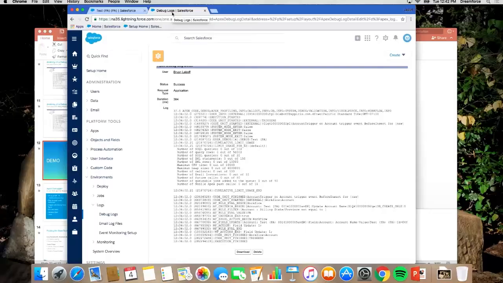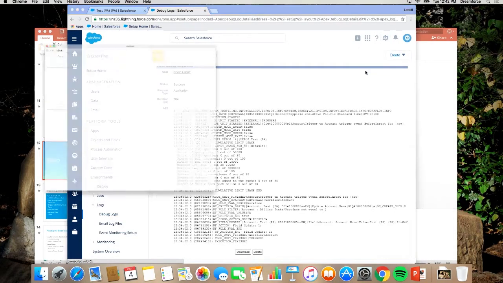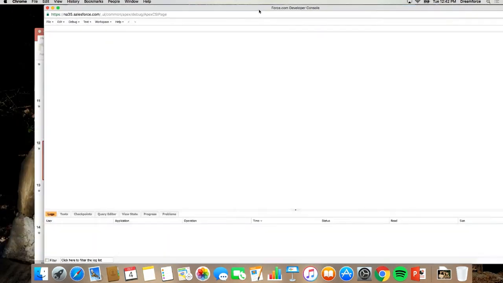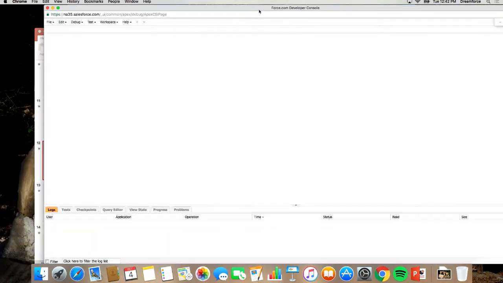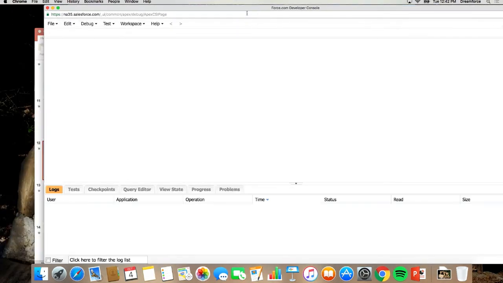So that's all well and good from our flat text debug log, but sometimes we need to do a little more digging into what's going on in our code. Most of the time when I'm doing that, I like to use the developer console. It gives you a lot of good information and a nicer way to see things, and I'm going to try and blow this up so we can see a little better.